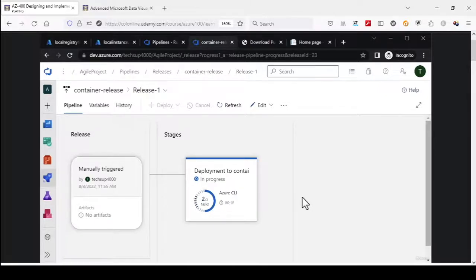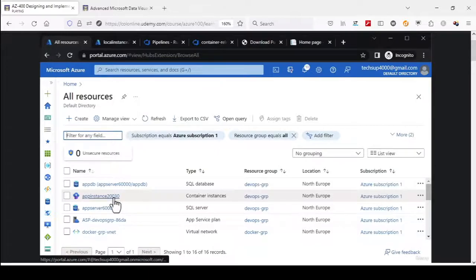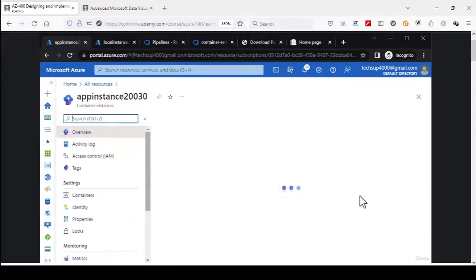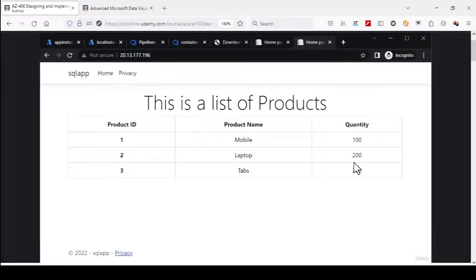We had mentioned that also in our Azure CLI command from the container registry. Once this is complete, if I go onto all resources, I can see my container instance in place. Let me go onto it. I'll take the public IP address, go onto a new tab, and I can see my application in place.